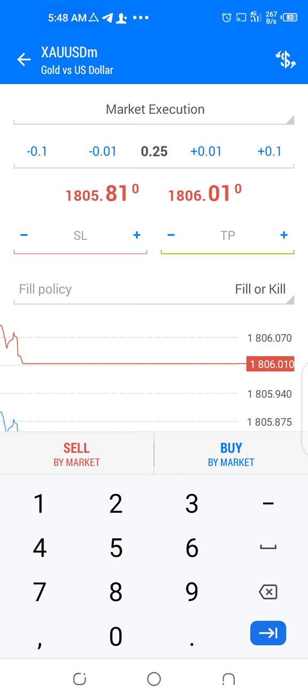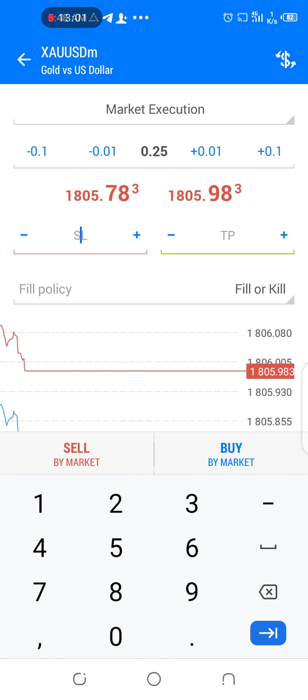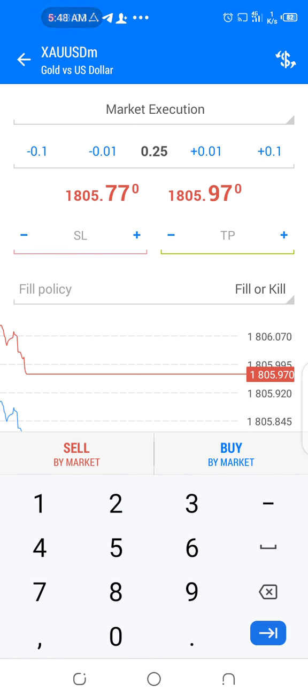The next thing is what? You see where the SL is. This is where you set your stop loss. We set the stop loss when you don't want to lose excess on your money. So let's say you have $1,000 in your account, and you want to lose only $50 if the trade should go against you.